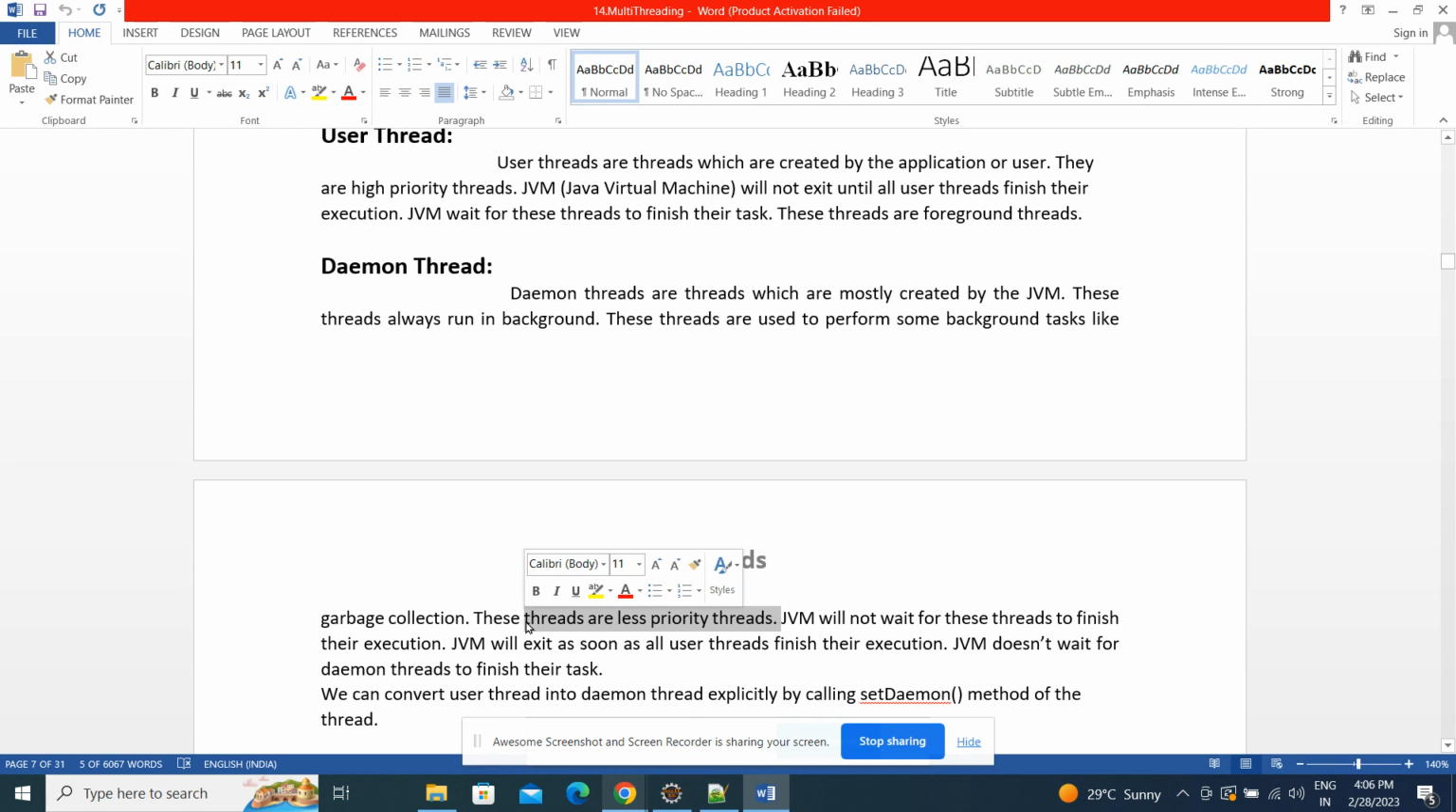Why do we call them low priority threads? JVM will not wait for these threads to finish their work. Let's say daemon threads are running in the background, and just assume their work is still not finished. But JVM will not wait for those threads to finish their task. Once the user threads' execution is finished, JVM will immediately exit, coming out of the main method or wherever it is.